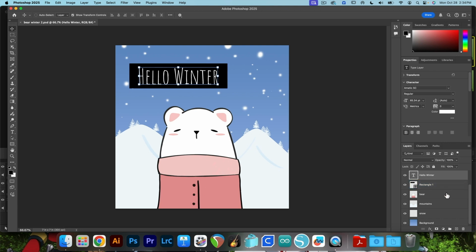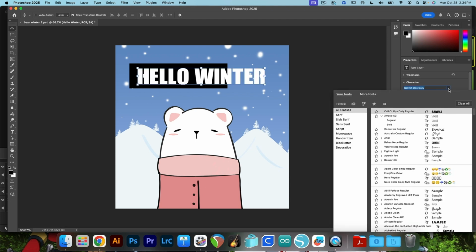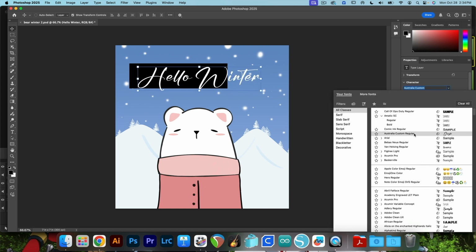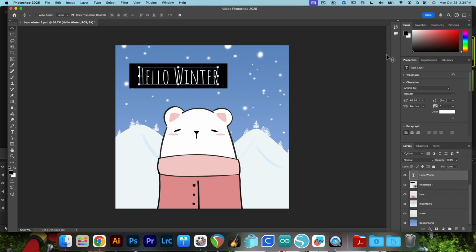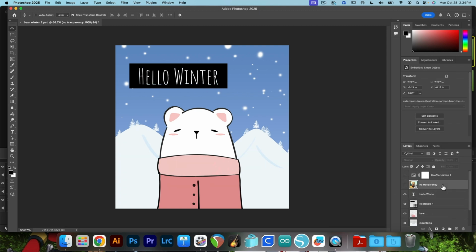And as you can see, when I hover or change layers, if I have my properties panel open, it will also allow me to change the properties of that layer. So here I can change the font to a different font right away from this layer. I also have a no transparency smart object to show you what layers do in hierarchy.